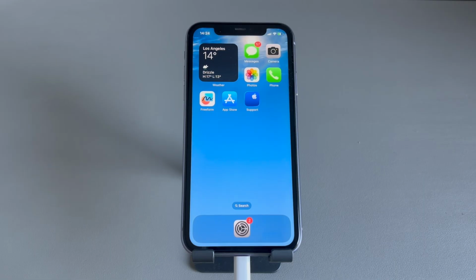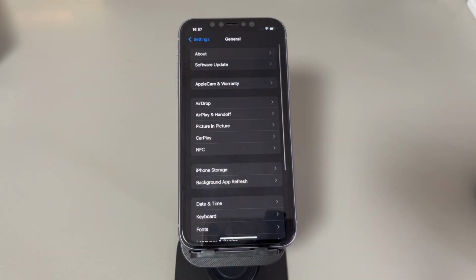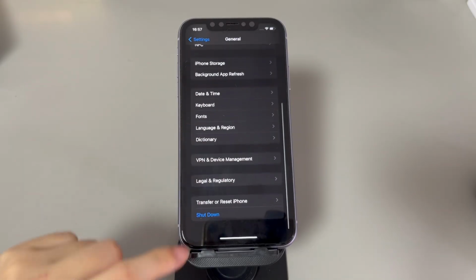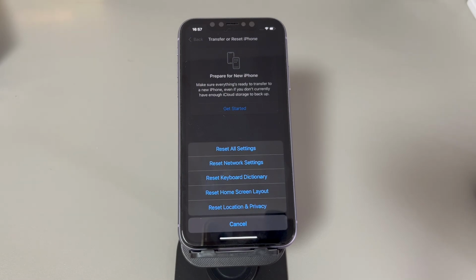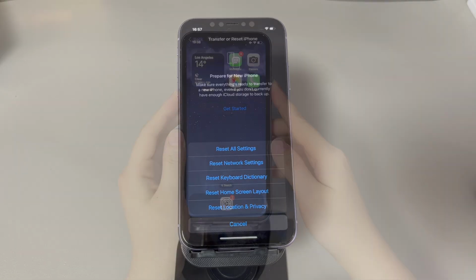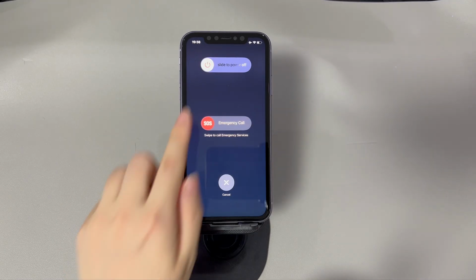On the home screen, enter Settings. Tap on General. Scroll all the way down and tap Transfer or Reset iPhone. Next, tap Reset and choose the first option, Reset All Settings. This process will remove any customized configurations on all settings including keyboard, network, home screen layout, location, etc. Rest assured, all your saved data and files will be kept untouched. Get to the power off slider screen and check the slide controls to switch off your iPhone.